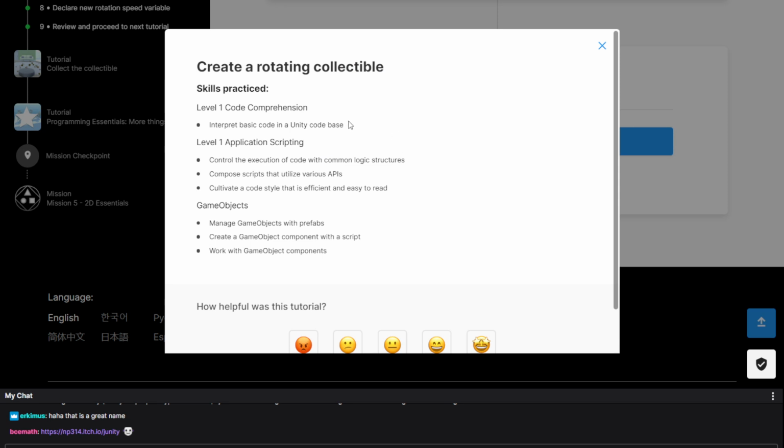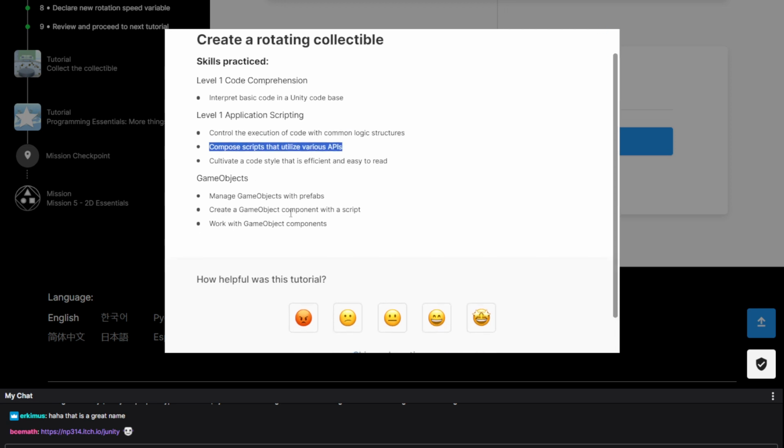Level 1 code comprehension. Interpret basic code in a Unity code base. Application scripting. Control the execution of code with common logic structures. At what point did they use common logic structures? They didn't use any ifs or anything. Compose scripts that utilize various APIs. Cultivate a code style that's efficient and easy to read.